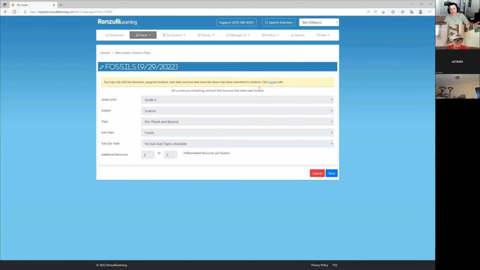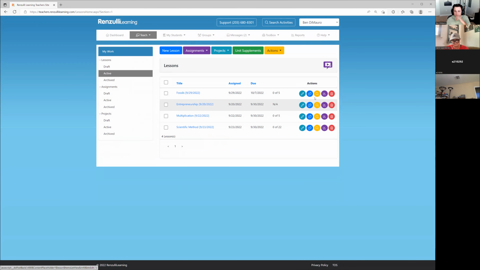And then right here, you can only edit the directions for the assignment. So you can't go back and actually change those resources. So we probably just have to create another lesson plan for those students. All righty. So any questions on sending out lessons or reviewing them?